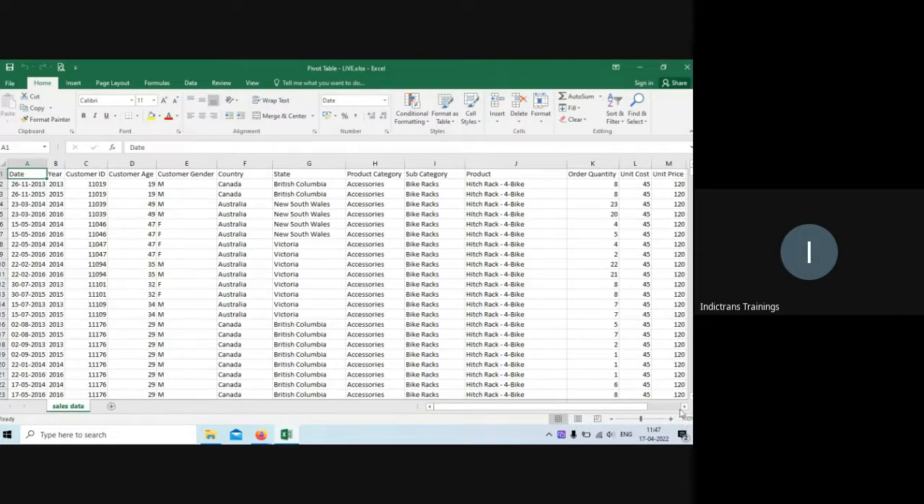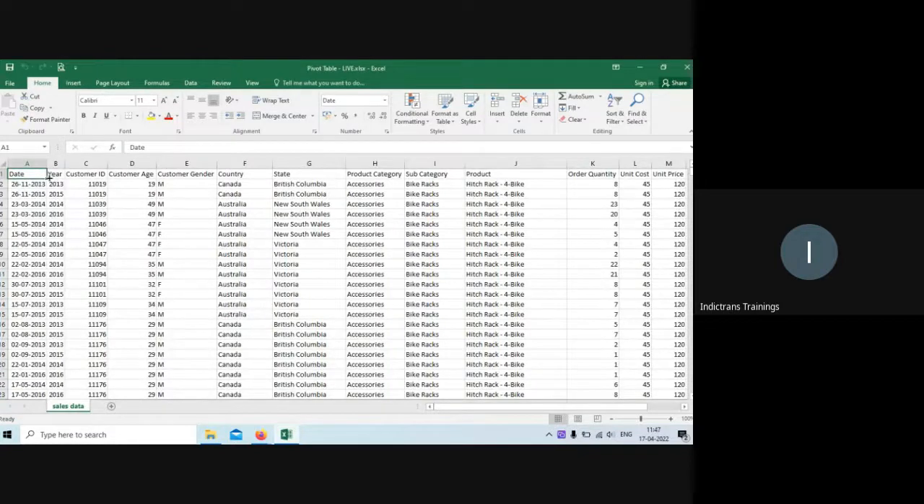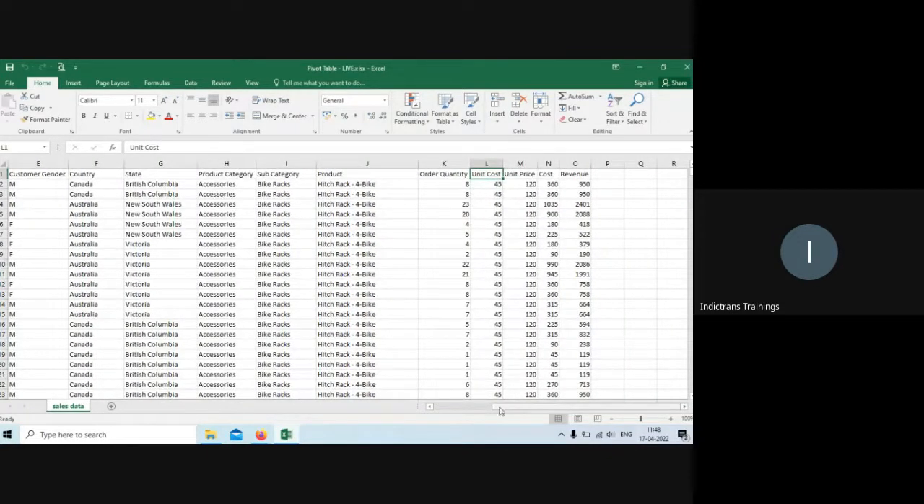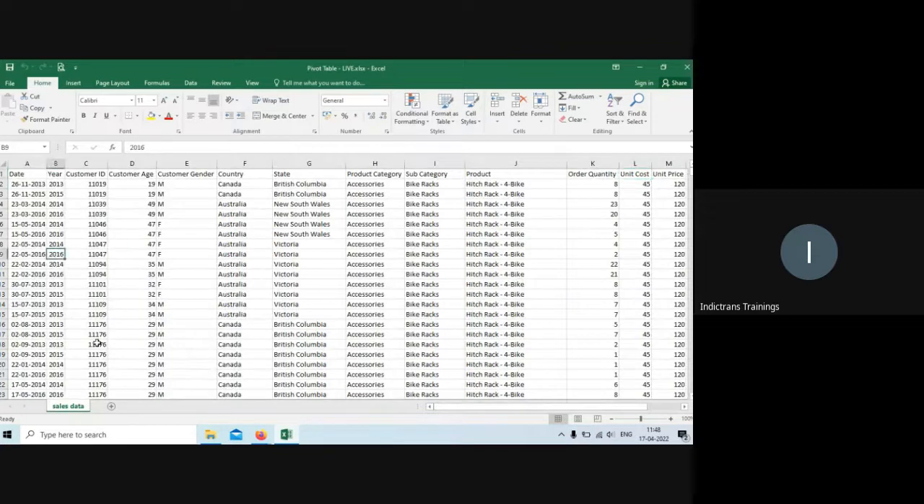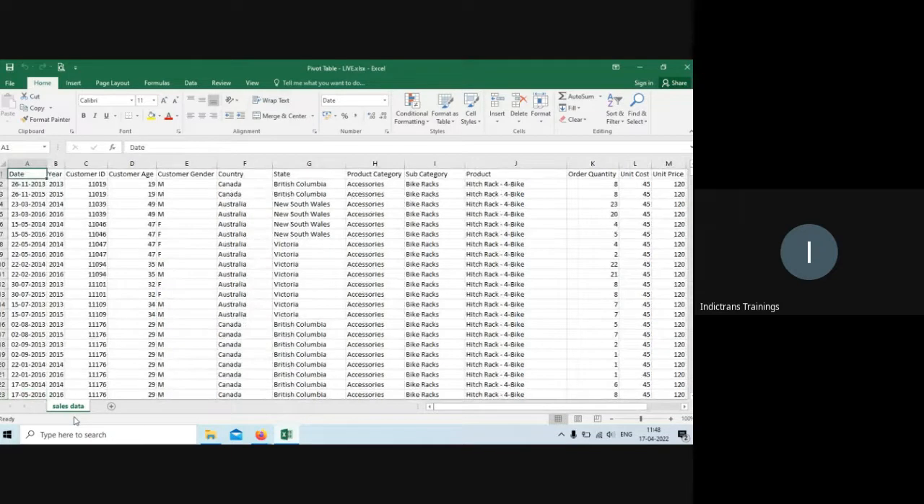So now this time we are getting into data which is really big. If you look at the columns, we have 15 columns essentially. It basically shows date, year, customer ID, customer age, gender, country, state, product category, subcategory, product, order quantity, unit cost, unit price, and so on. Around 15 columns essentially. And if you look at the rows, I can just press control shift down. It has around 1,13,036 rows. Okay. So this is the kind of data that we're going to work with for pivot table.